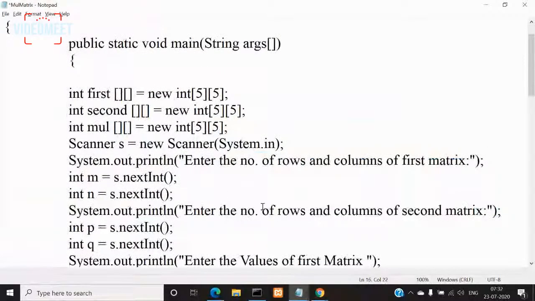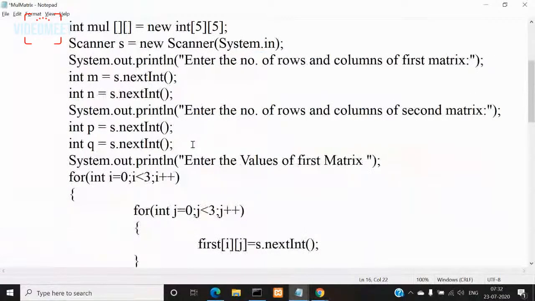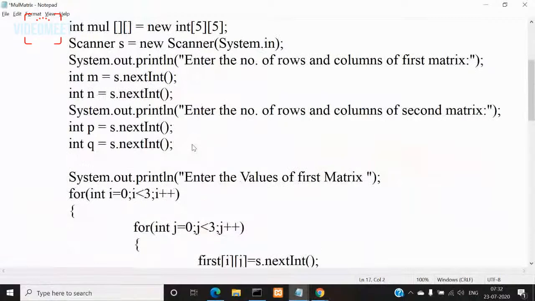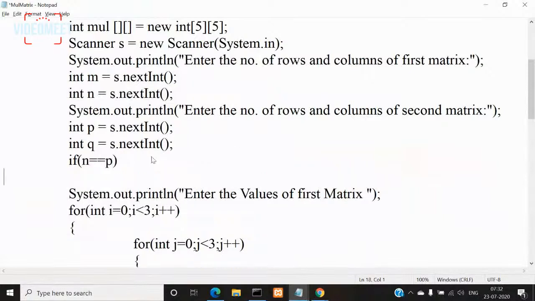Okay. So here also you have m, n, p, q. Then what is the condition you need to put here? If n is equal to p. This is the condition that we need to apply. Let me put it here.